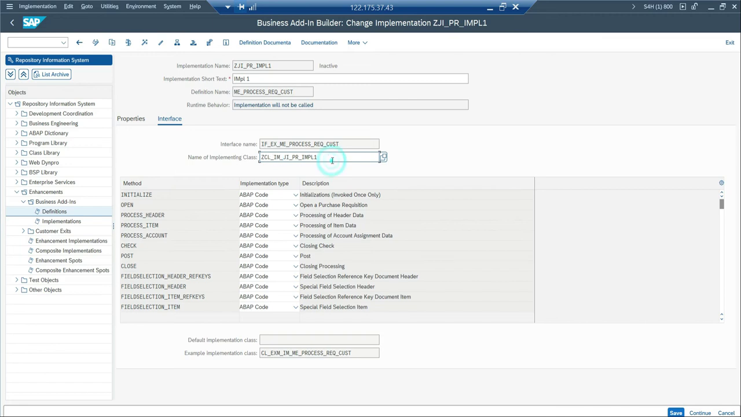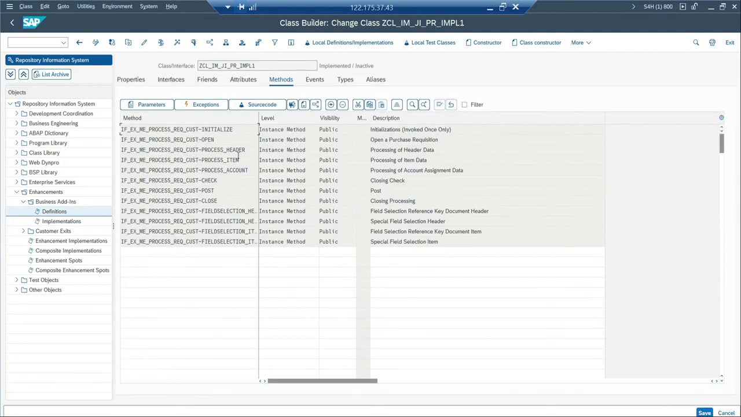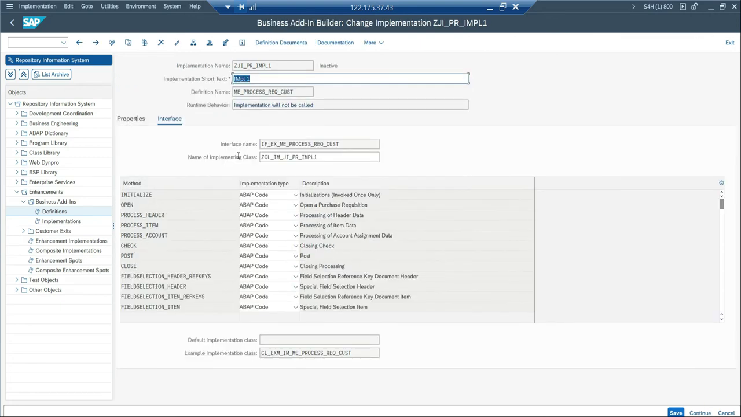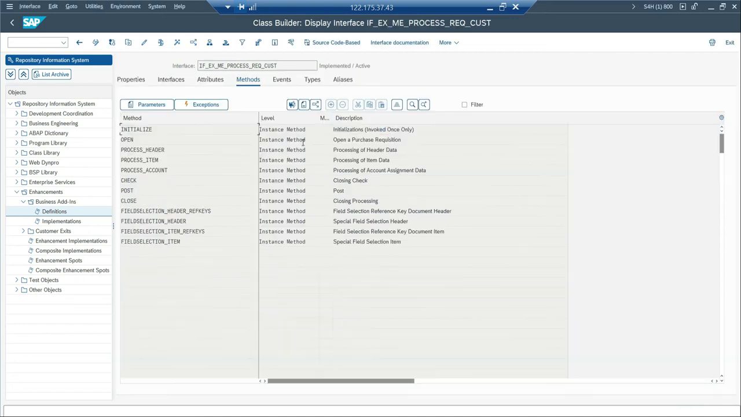Okay, that's it. And what I can do is, these are the interfaces and methods. This is going to be created, or it's already created. One second, double click. Yes, it got created. Whenever I create the implementation, it got created as well. Okay, it's in inactive state. And you have to go to the interface.